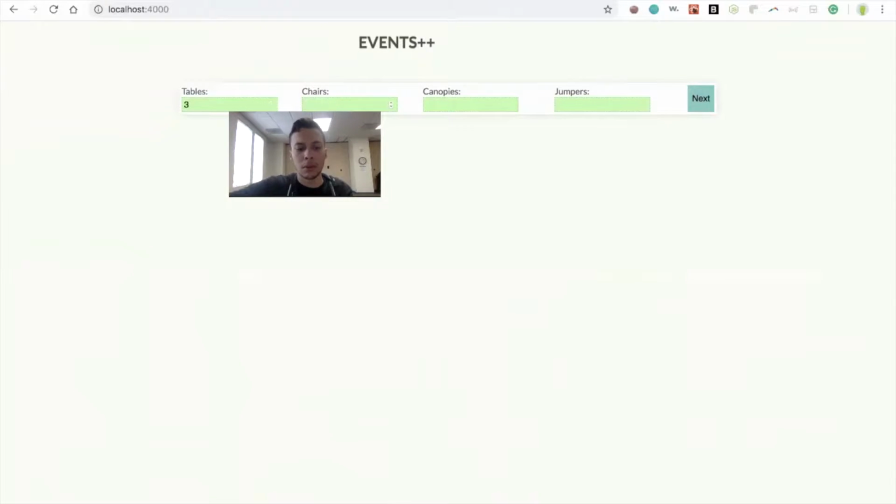So let's say 3 tables, 4 chairs. We could skip a canopy. Maybe they want a jumper, like a bounce house. So these are some of the typical informations that my mom asked, and as the time goes by, they may expand to more products. So that's why I chose a Mongo database, because each order might have the possibility of expanding or decreasing in size based on customer options.